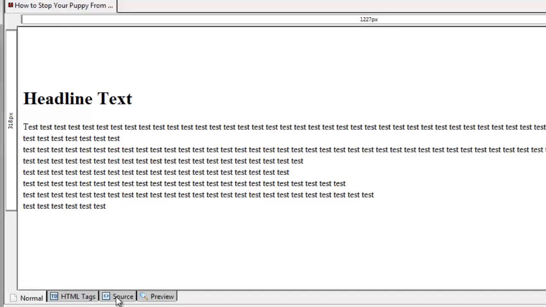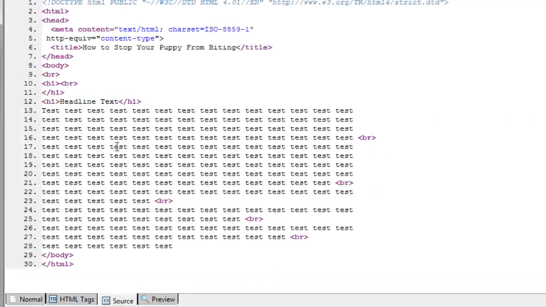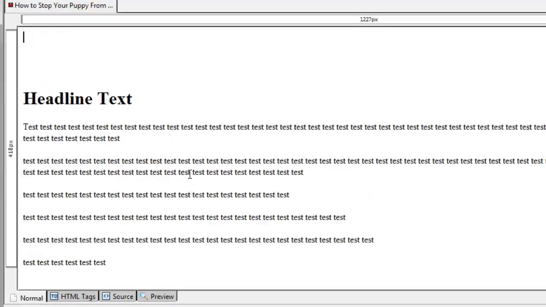Now, if we go back to the source tab and we say, okay, it had a break, but we want an additional break to create kind of an empty space or a line in between these paragraphs. If that's the case, then all I have to do is add two breaks connected to each other. So there we go. Obviously adding breaks is very, very easy. And when I go back to the normal view, I'm able to see that.